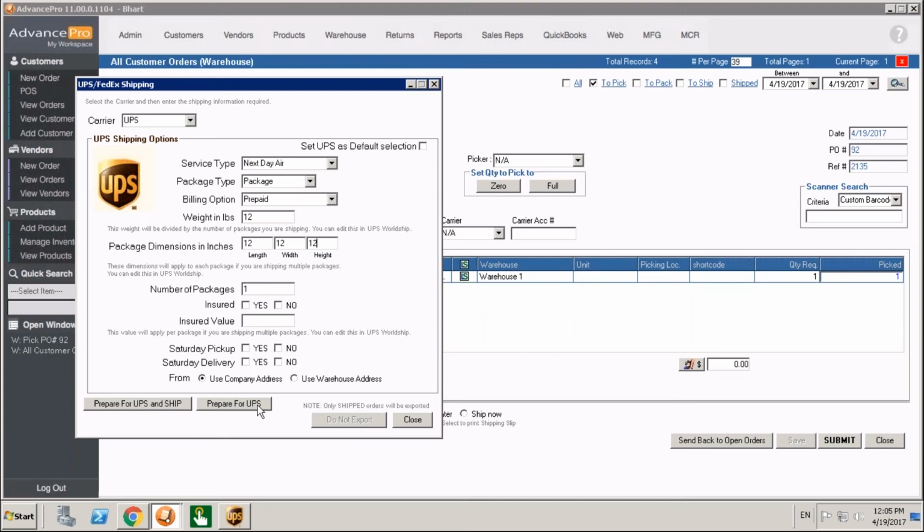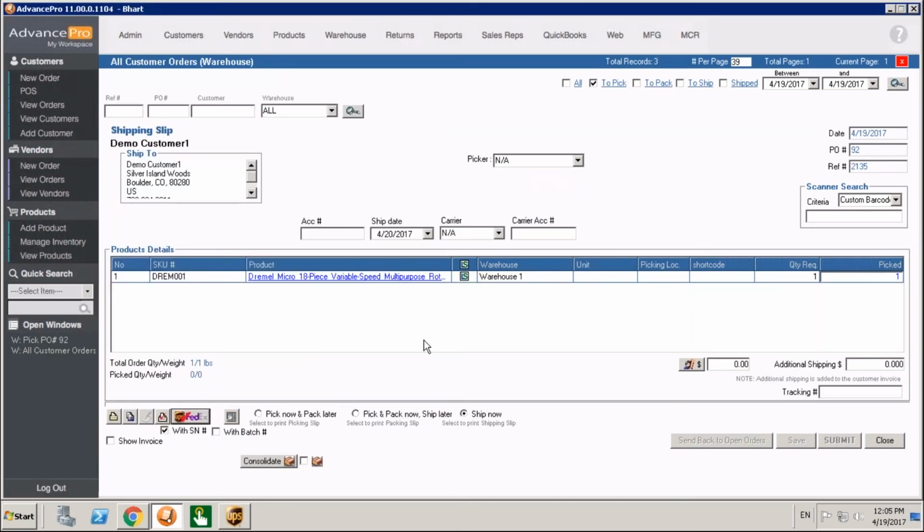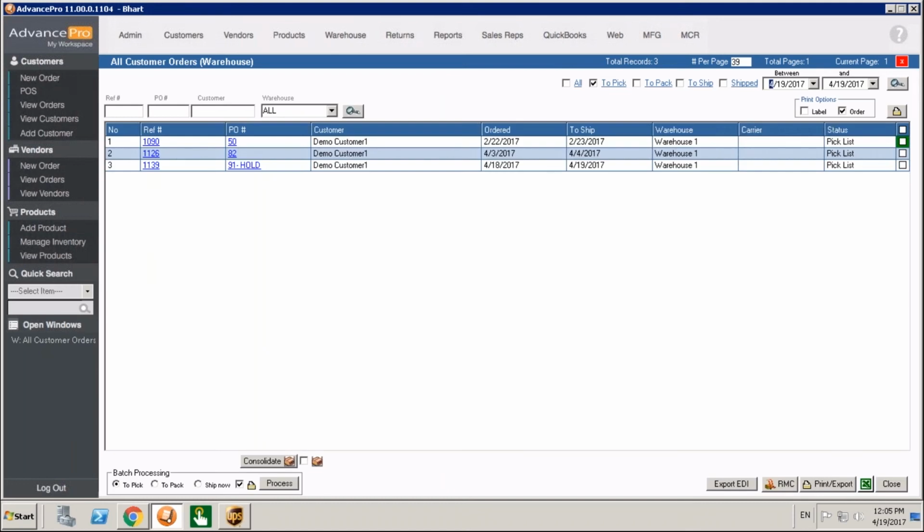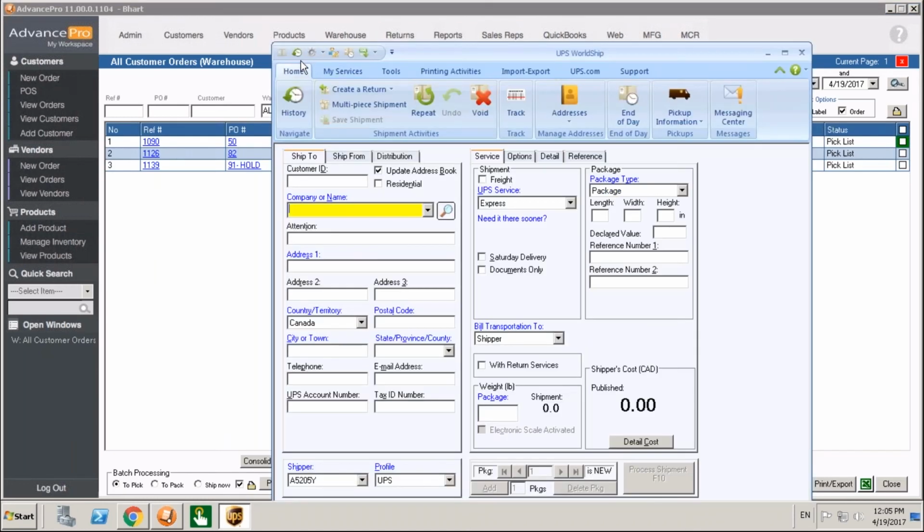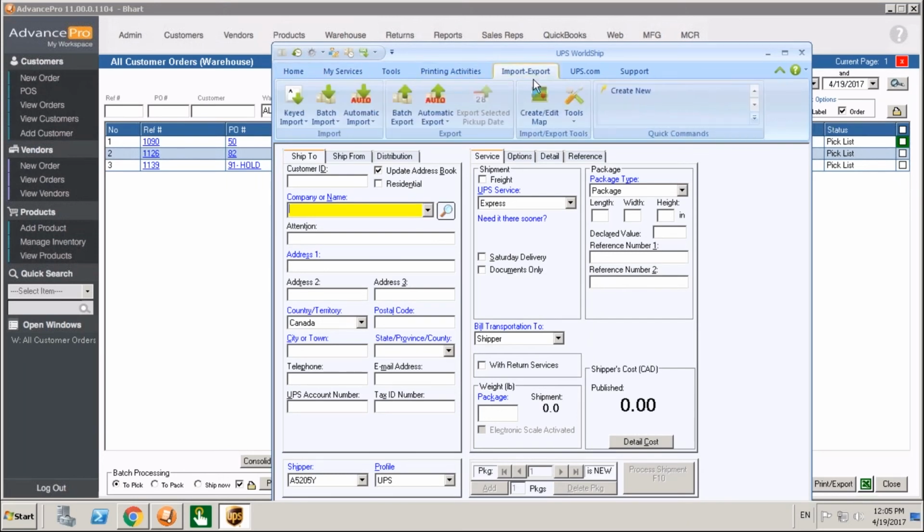So at the end of this, I'm going to hit prepare for UPS and ship, and that's going to mark this order as shipped within AdvancePro, so the stock leaves our inventory, and it's going to send it over to UPS. So UPS, just to receive that order, you're going to come along to the ribbon for Import/Export up at the top, and you can do a batch import for importing everything all at once.